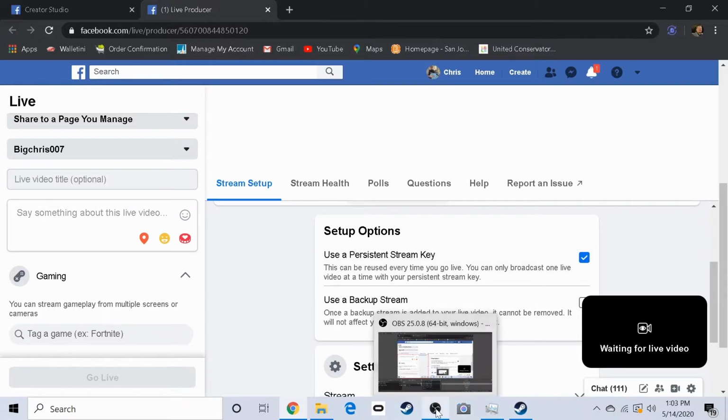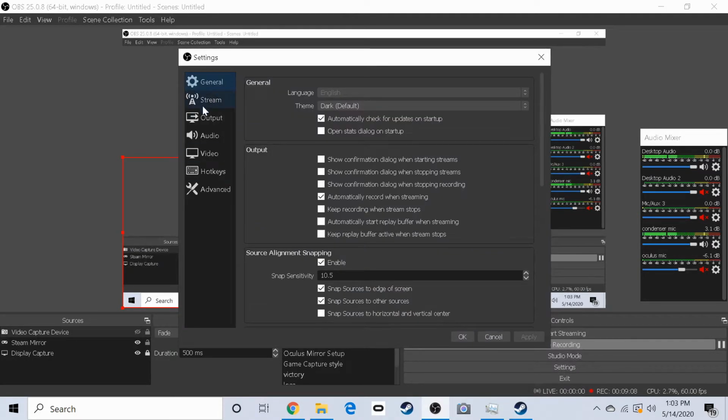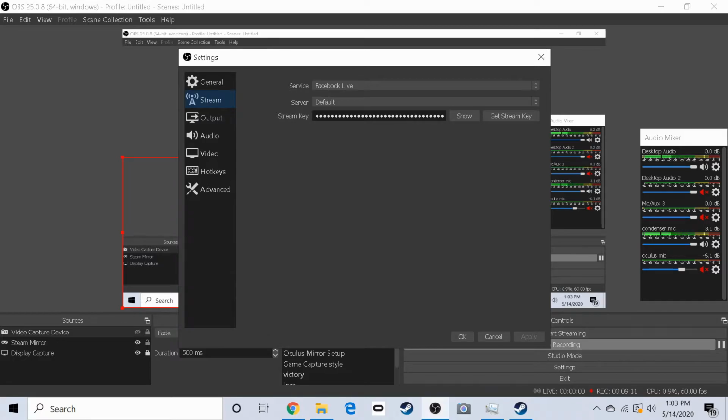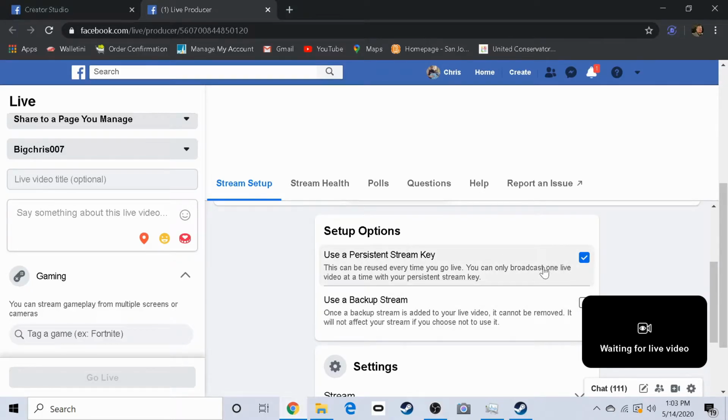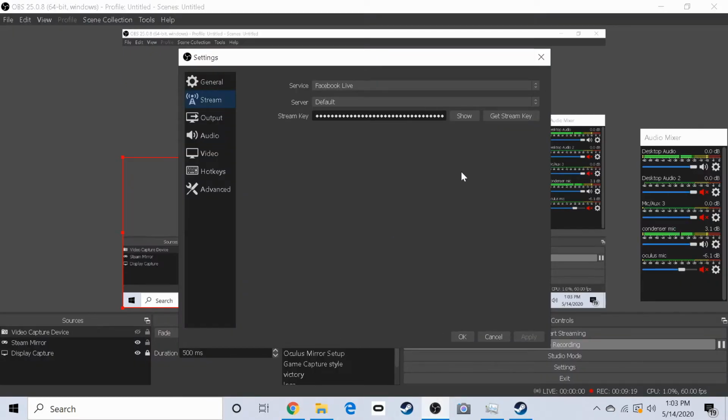And then when you go to OBS, here in settings, like I showed you, when you go to stream, that stream key will be right here. And once you use a specific one on Facebook, and you have it set in your OBS, you never have to mess with that stuff again. It's easy after that.